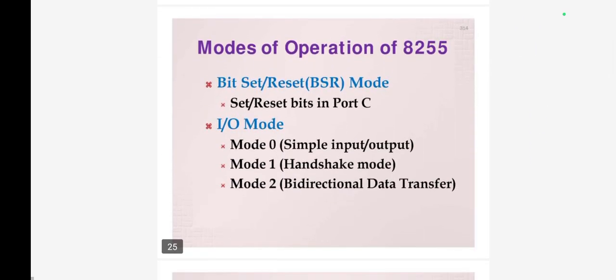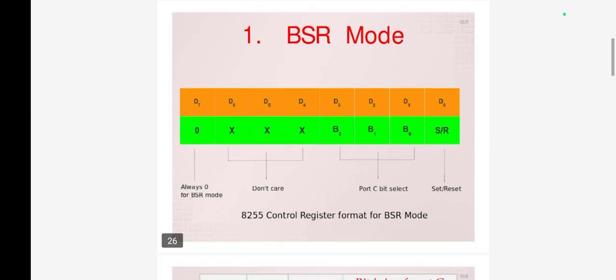The 8255 has two different operating modes, namely bit set reset mode and input output mode. Bit set reset mode is used to either set or reset the bits in port C, whereas IO mode has mode 0, mode 1 and mode 2, which is nothing but simple input output, handshake mode, and bidirectional data transfer.